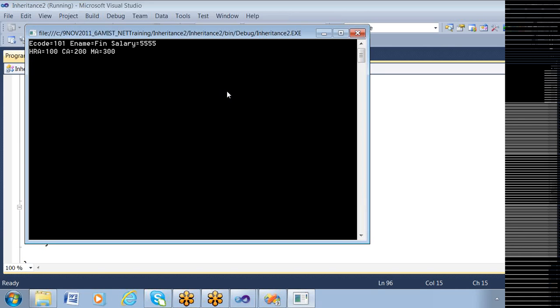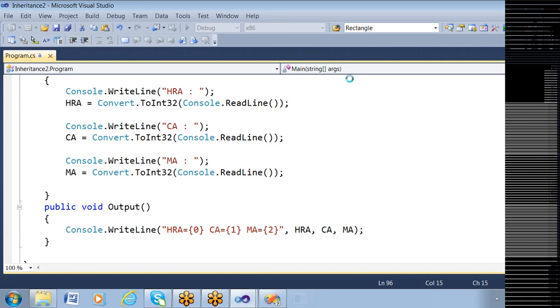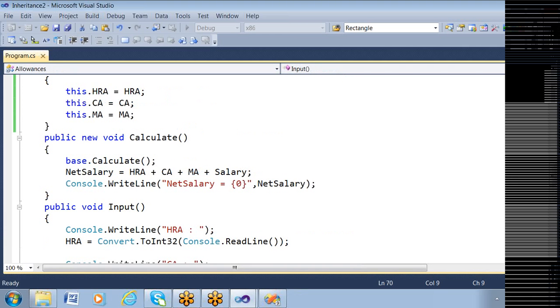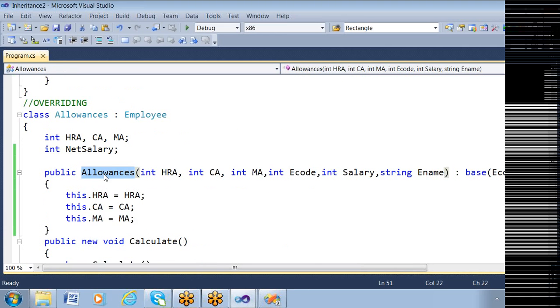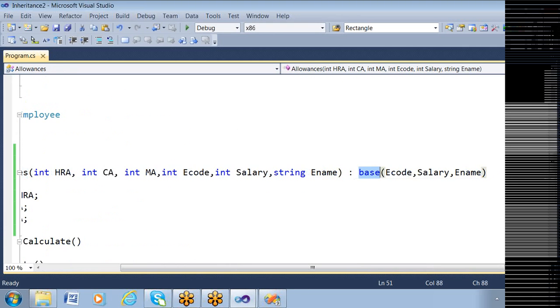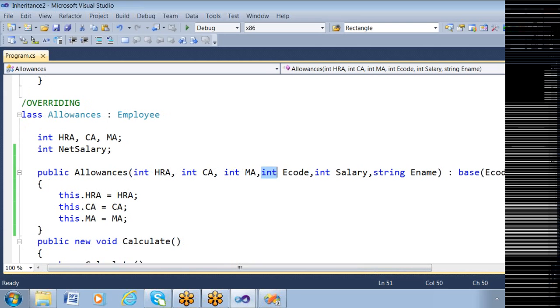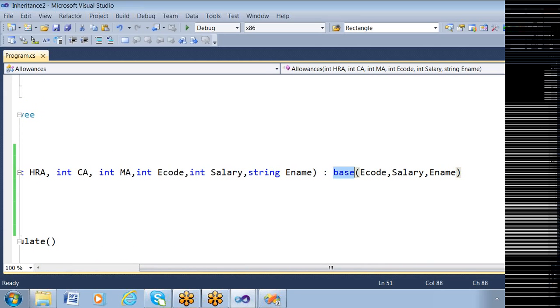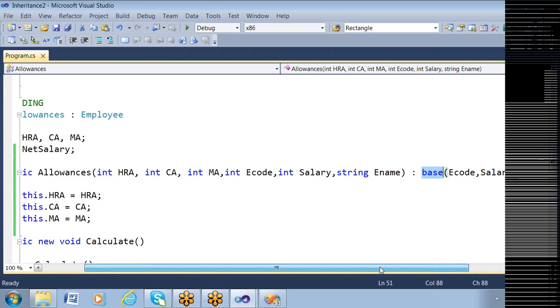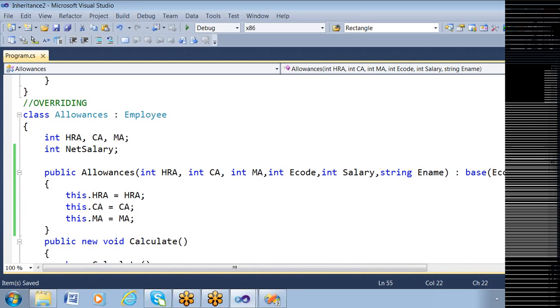So what I have demonstrated in this example is how a non-default constructor of the child class can call the non-default constructor of the base class. The child class must receive all the values, and what it needs it can use in its own function. What it doesn't need, it can send back to the base class constructor. So base is a keyword here. This is how I have demonstrated so many things related to inheritance.